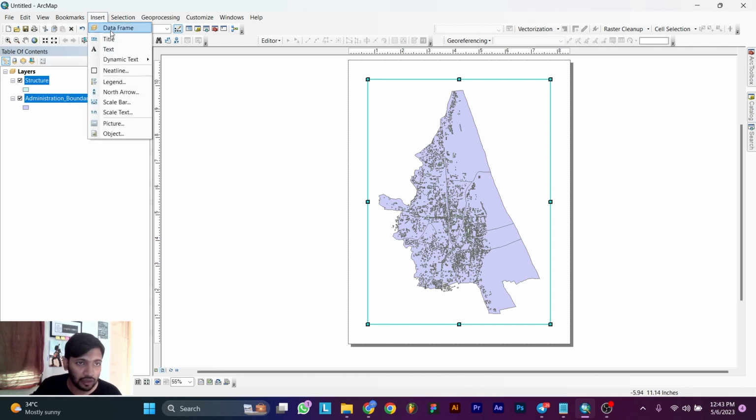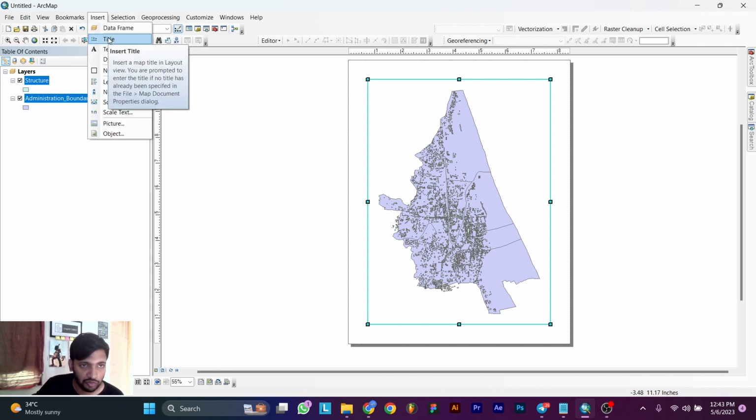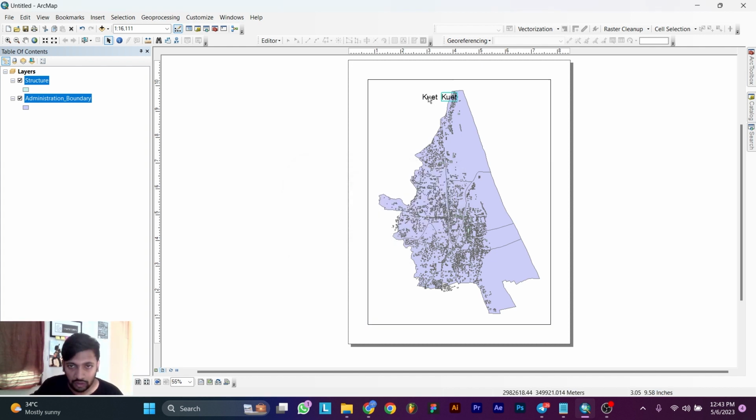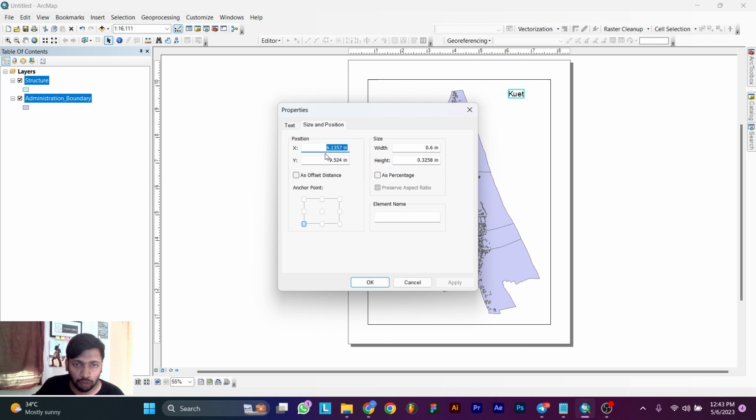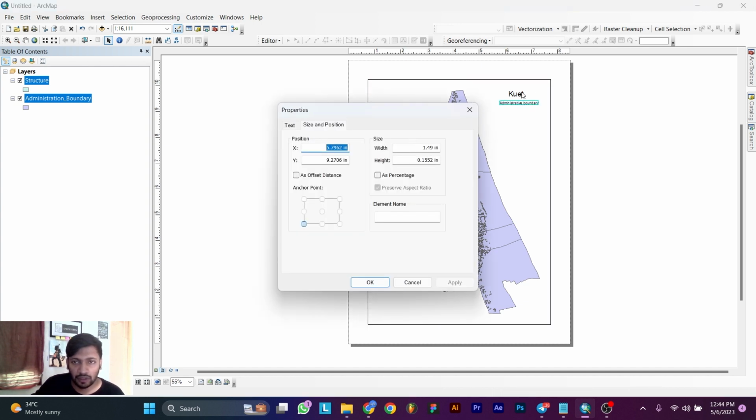Now I will add the title of this map. To add the title, we need to go to the insert, then going to the title, and here you can see we can set our title here, setting a name, for example quit. We can drag these things wherever you want, and you can also change the properties of this title. You can also change the size of this title. Okay, and then I can also add another text here. I have also added another text, and you can also change the properties similarly like the title.